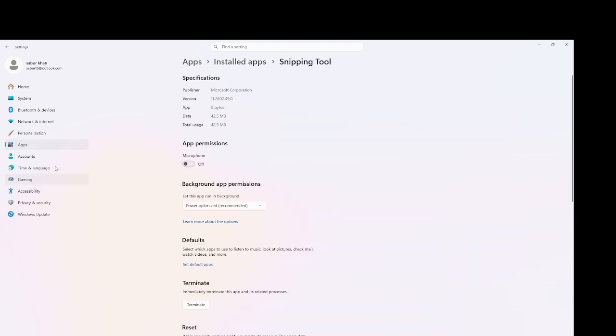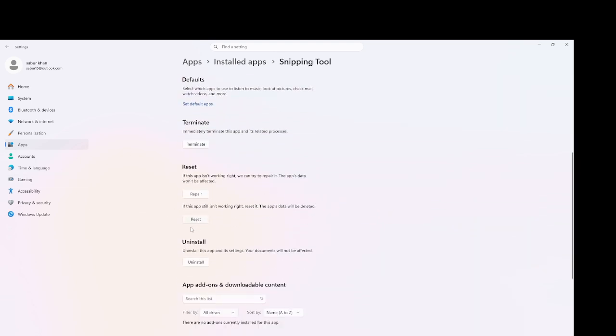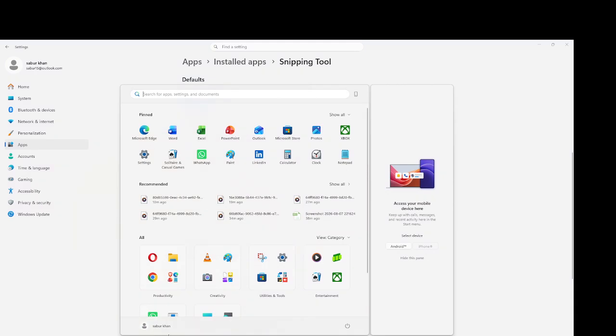If it still does not open, return to the same page and click the Reset button. This will restore Snipping Tool to its default settings. After the reset is finished, restart your computer. Now open the Start menu, search for Snipping Tool, and launch the app again.